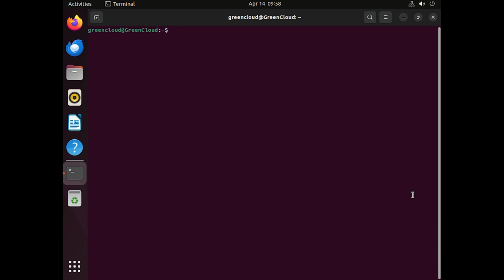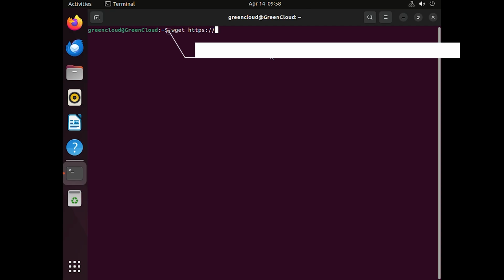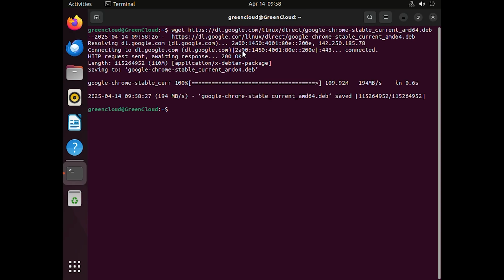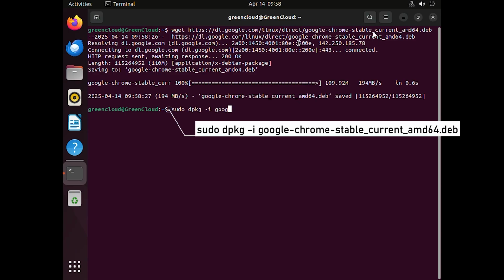Now that your system is ready to install Google Chrome, you need to download the latest stable package of Google Chrome to run Chrome on your system. Next, using the following command that executes the package downloaded in the previous step, we complete the installation of Chrome.